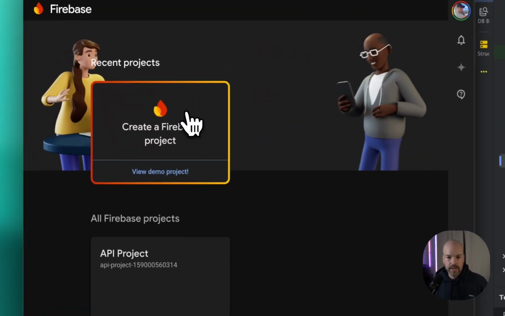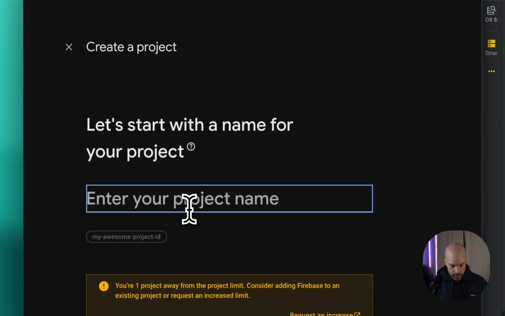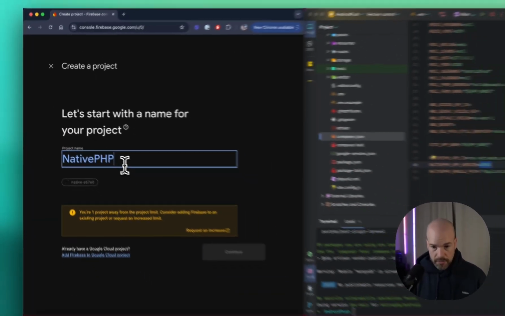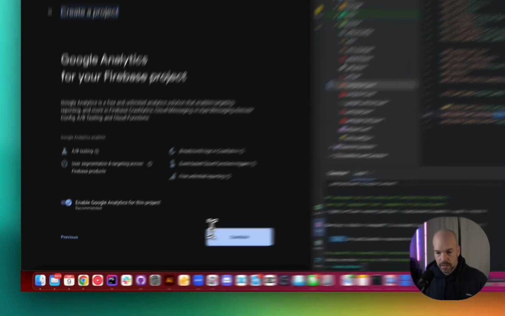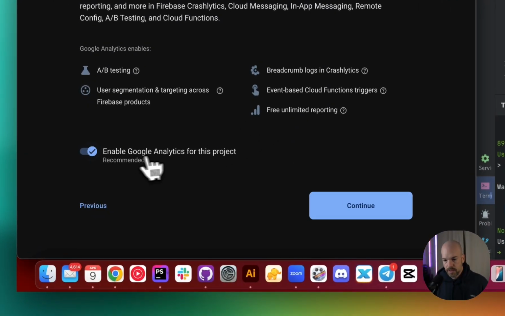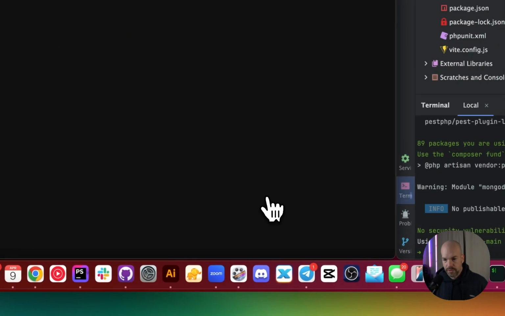So those things being set, let's go into Firebase, and I just got an account here, and I'm just going to create a Firebase project. We'll call this NativePHP and continue. Let's disable analytics. We don't need that right now.